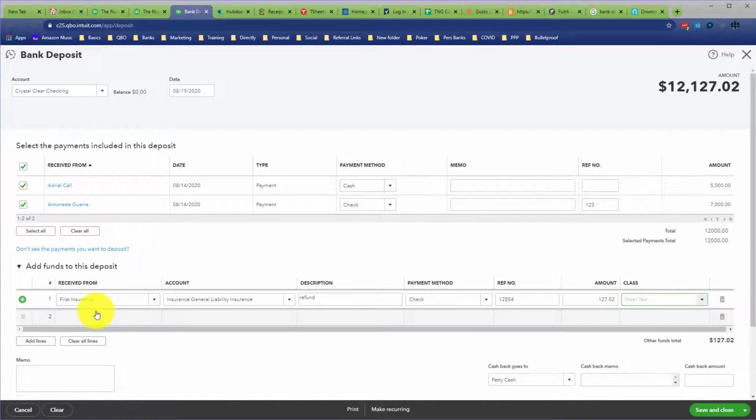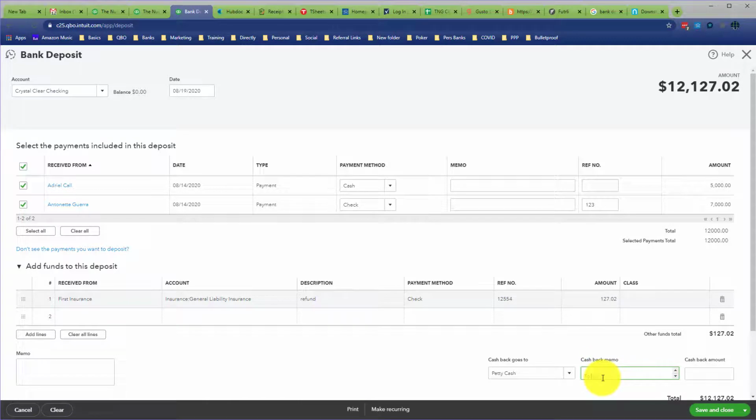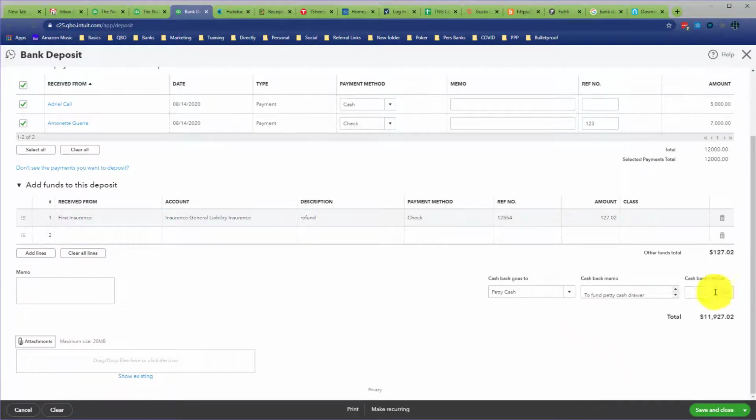And let's just stretch the boundaries of this transaction, and also show that we have money coming back to us from the petty cash account. This is going to fund petty cash drawer. And let's pretend that we kept back $200 of this money. So we've got $12,000 going in that are AR-based transactions. We've got another $127. So that's a total of 12,127, but then we also held back $200. So the amount of money that's going into the bank is 11,927.02. We're going to click on Save and Close.